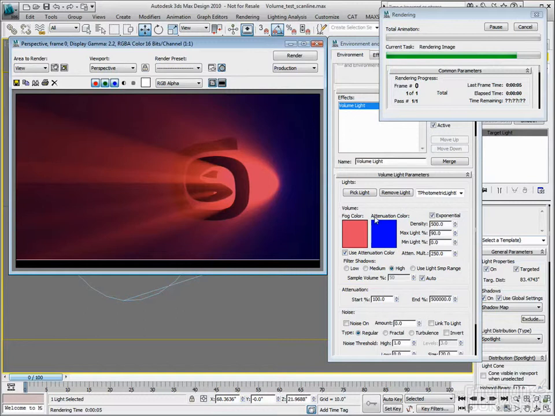Now what I'll do is switch over to Mental Ray because Mental Ray has a couple of other volumetric effects that we can talk about, and there's still a couple of volumetric options here to discuss. But for some reason there's the misconception that the 3ds Max volumetric effects, the ones that work with the scanline renderer, don't work with Mental Ray, and that's just not true.